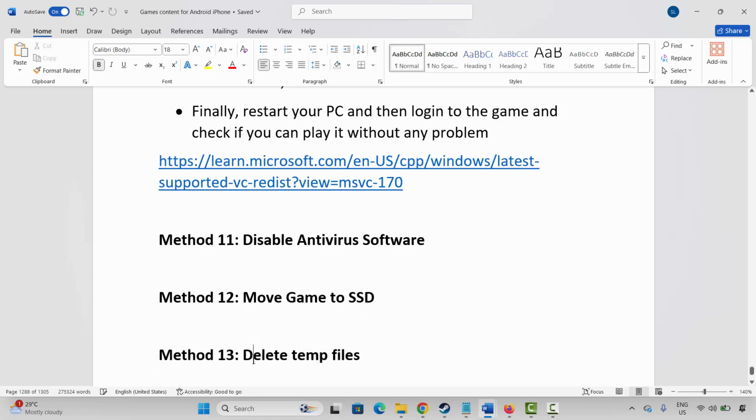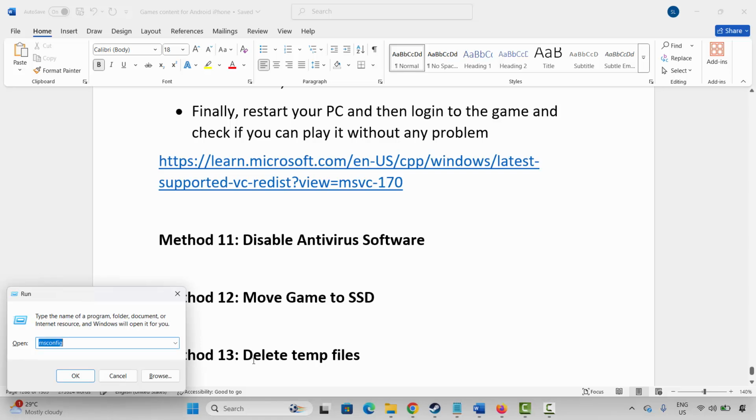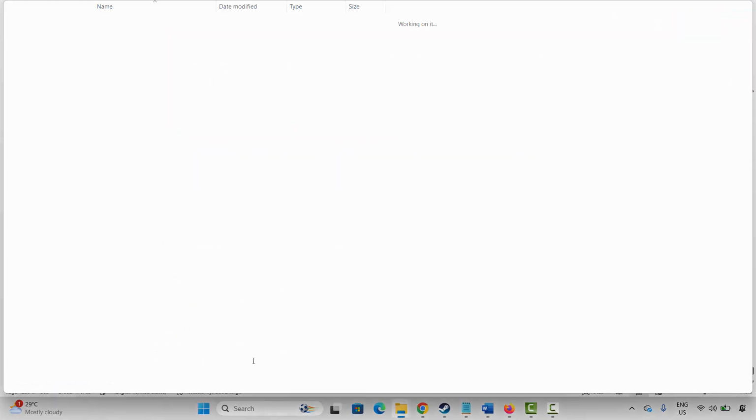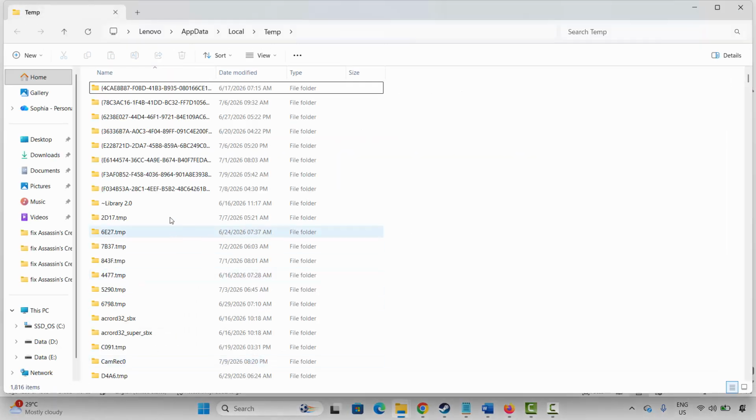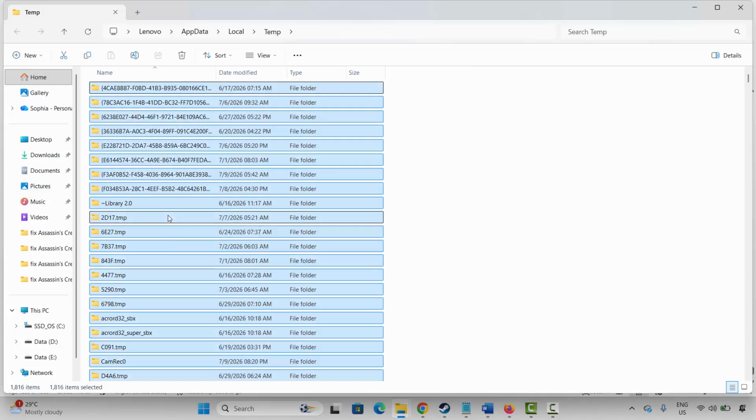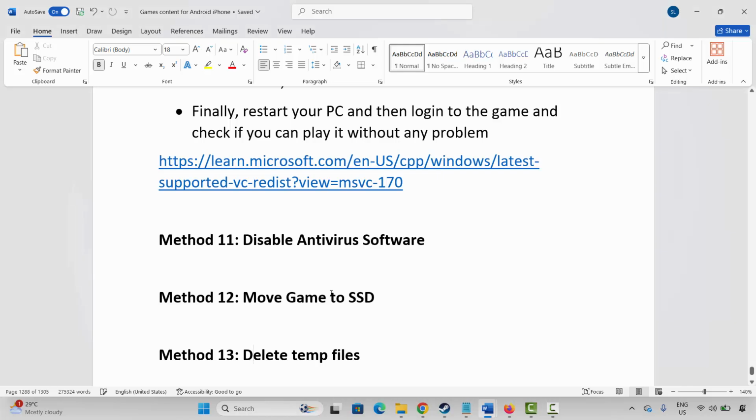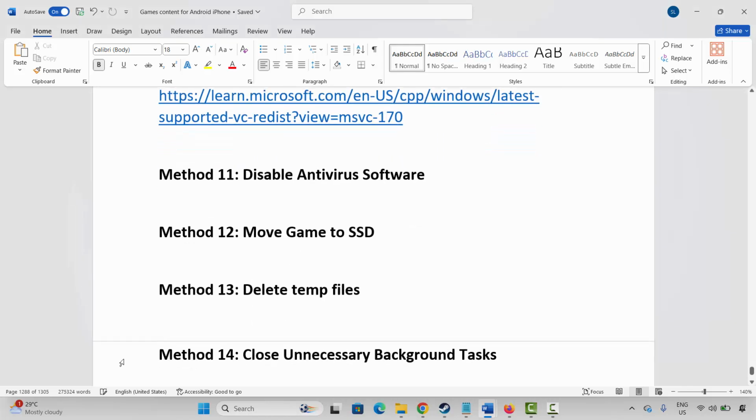So you have to press Windows plus R and have to type %temp%. Press OK. Whatever you get, these are all temp files. You simply have to select them, and after that click on the delete option. So this will delete the temp files. After that, launch the game and check. Next is to close unnecessary background tasks.